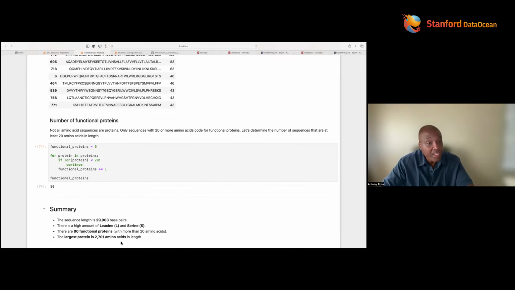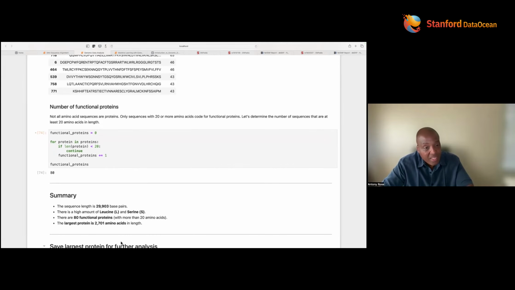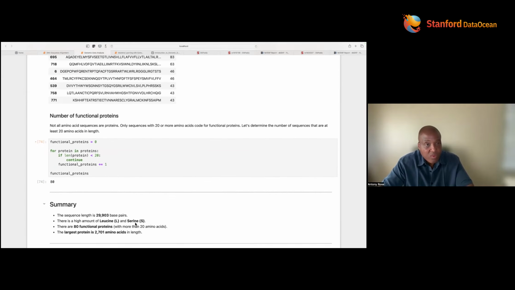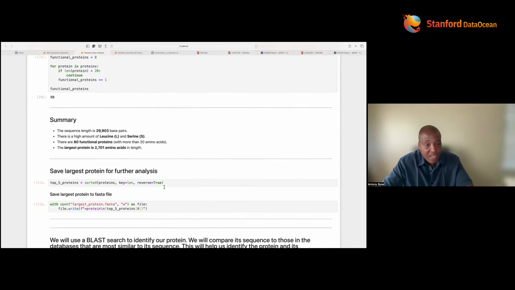And again, if you have domain knowledge, that'll mean something to you. But I took another step. I said, well, I still don't know much about this thing. I mean, what's the function? What does it do? And so I took the largest protein right here. There's 2,701 amino acids. I don't even know what it is. What in the world is it? I mean, I'm looking at it, but what does that even mean? What does it do? And so I took that and I saved it out.